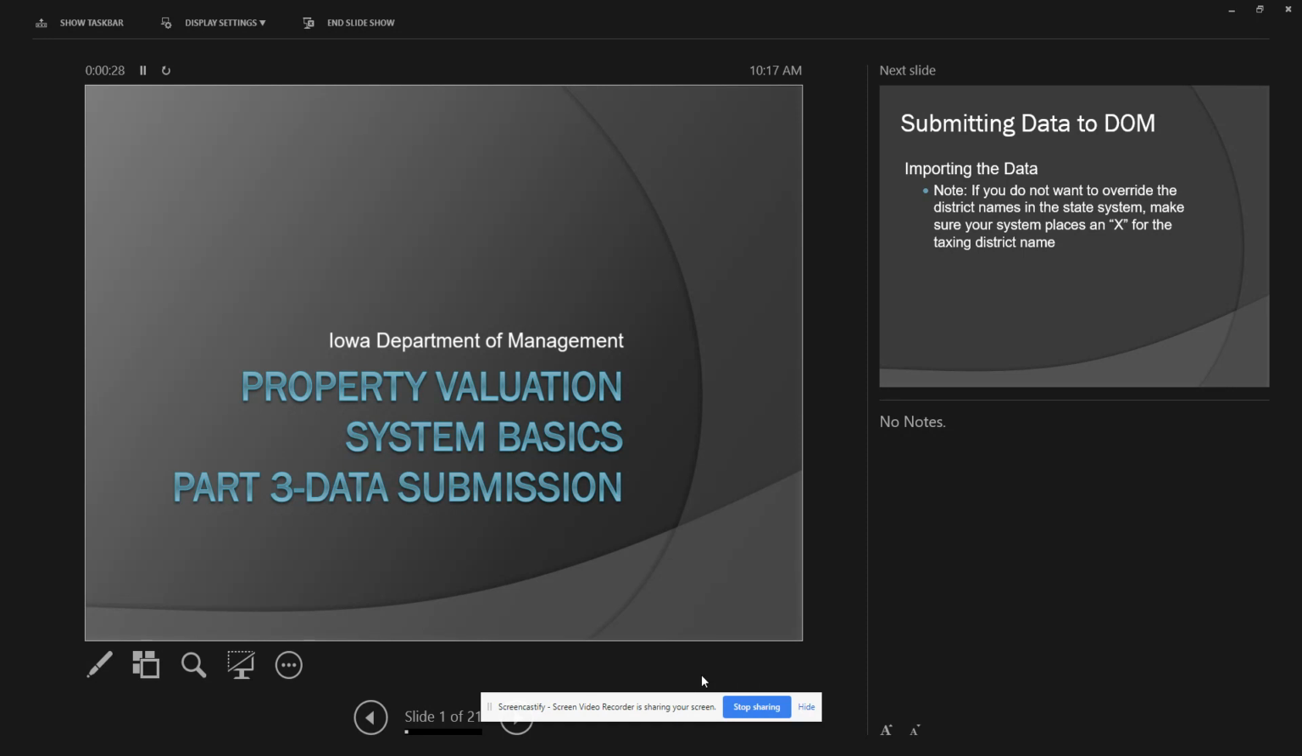It talks generally about the system and the types of data that you would submit and some general items about working in the system. Part 3 in particular is going to talk about the data that's submitted to Department of Management when you do an upload. What is that data involved? What are you sending in?